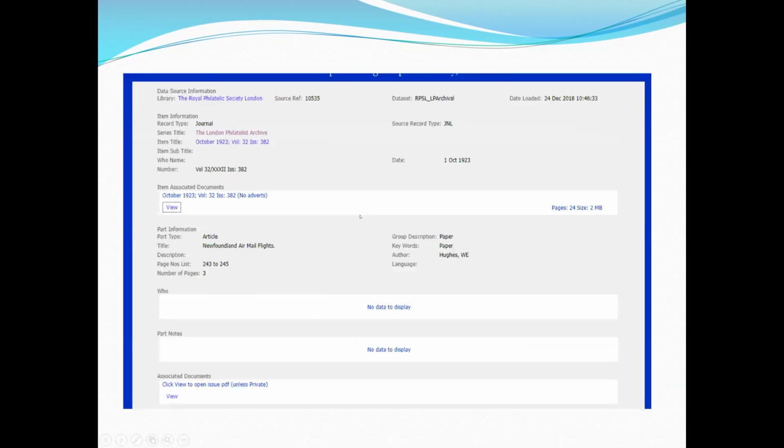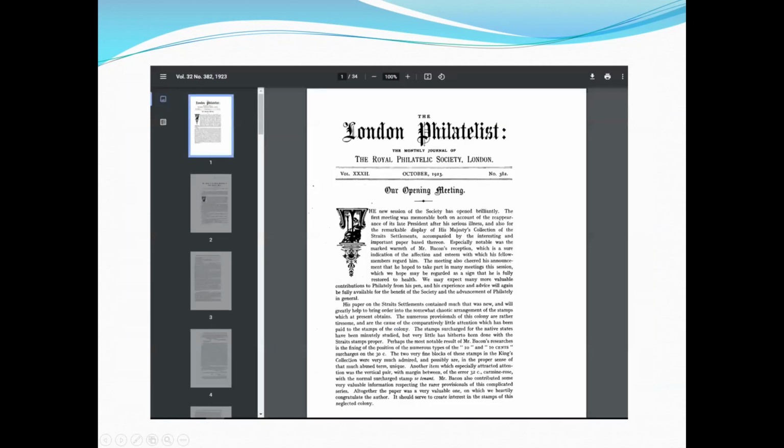So have a look at this one. Members can view all back issues of the London Philatelist, but non-members can't view the most recent 10 years. So you'll see here view, or you can click there to view, see the size of the file, and there you can view the article.